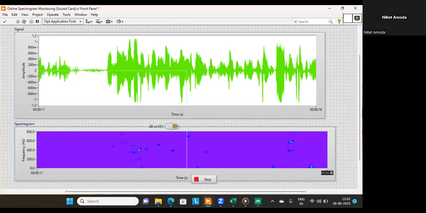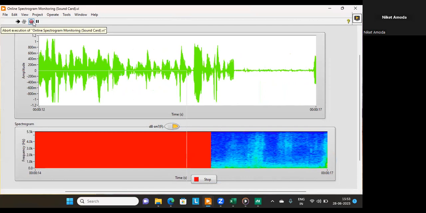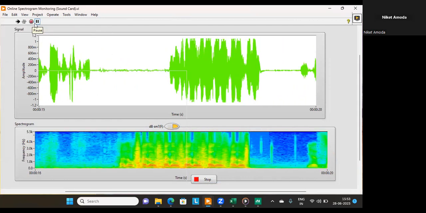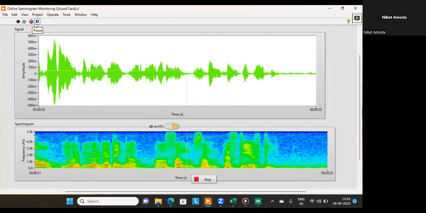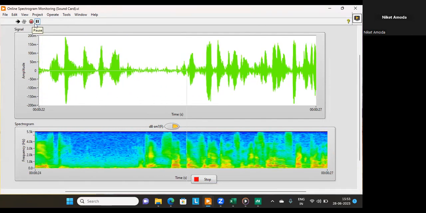Let's put it at 0. See that here we got some intensity pattern. Hello, hello, hello. Whatever I'm speaking, you are now getting an STFT, short-term Fourier transform. It is called the spectrogram of my voice signal.